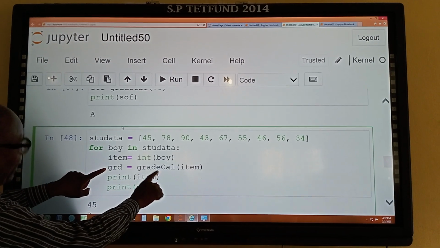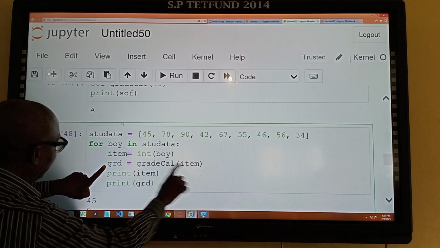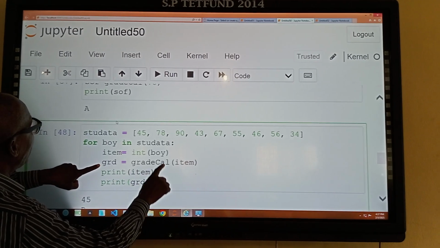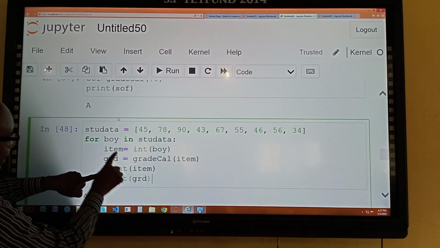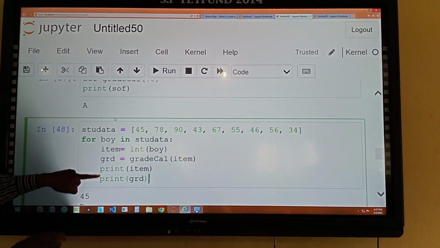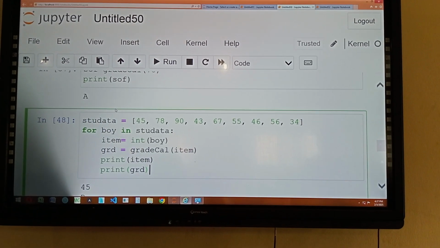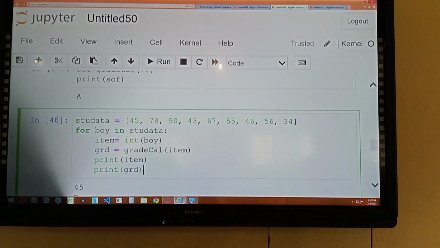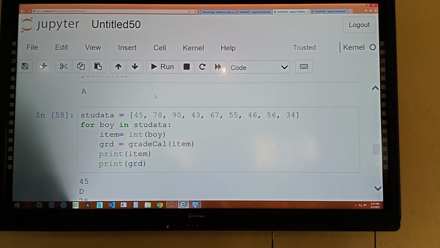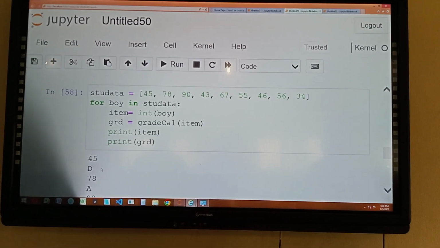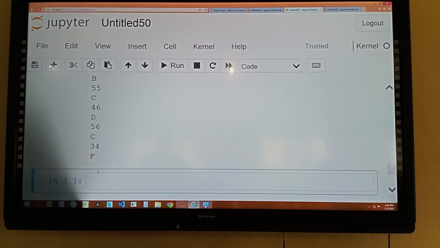And then we call the grade calculating function that we have there, and we pass this item into it. Whatever it comes up with, it returns to GRD. And then here we printed the item because we want to confirm, and then we printed the grade. Now, when you run this code, we see what happened. We see 45 D, 78 A, 90 A, and so on till we got to the end.